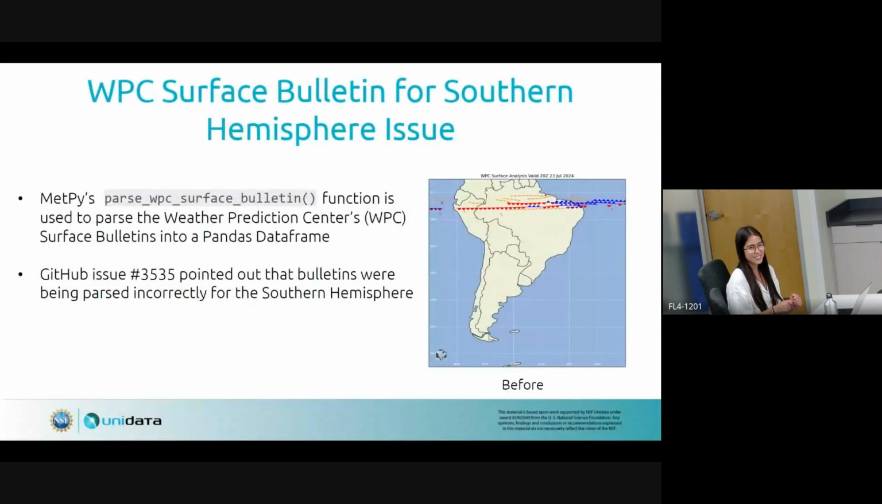Okay, and then changing gears a little bit again. MedPy has this function that is called parse WPC surface bulletin. And this is for parsing the Weather Prediction Center surface bulletins into a pandas data frame, because if you ever looked at the files, they're not very easy to understand. It's just words and a bunch of numbers. So this lets us visualize the data in a table, and then it's also easier to plot after that.